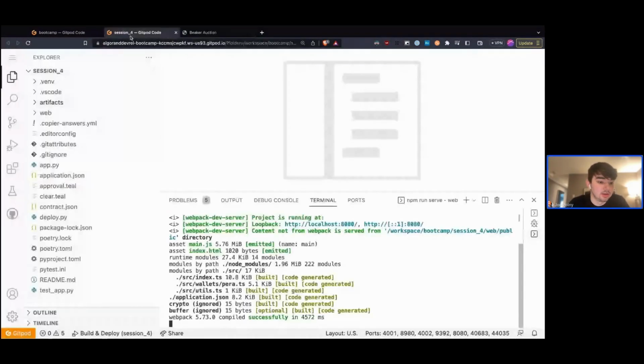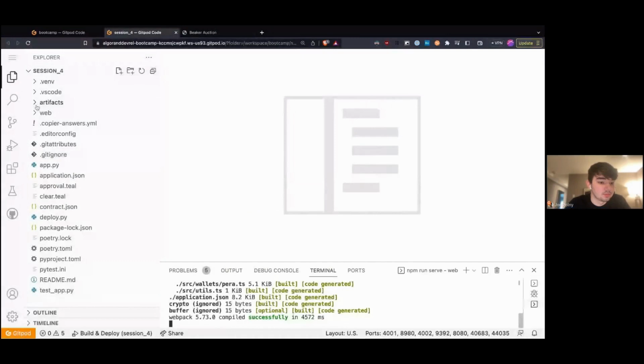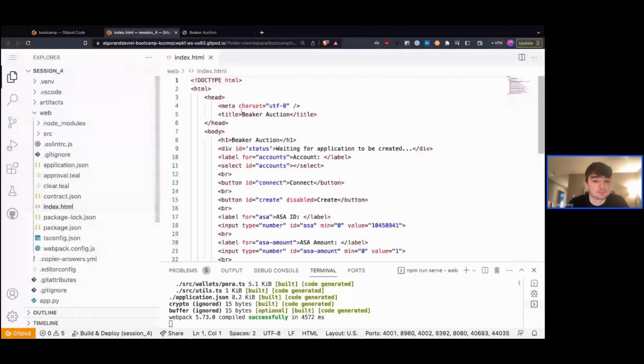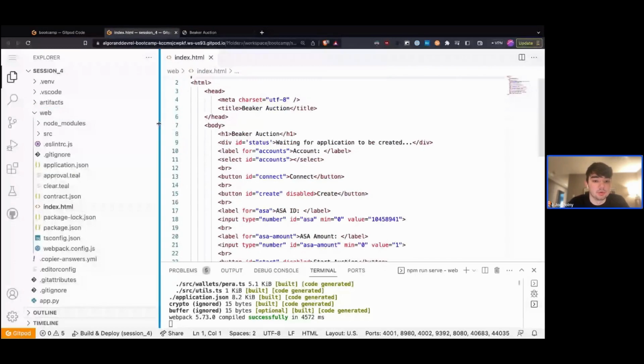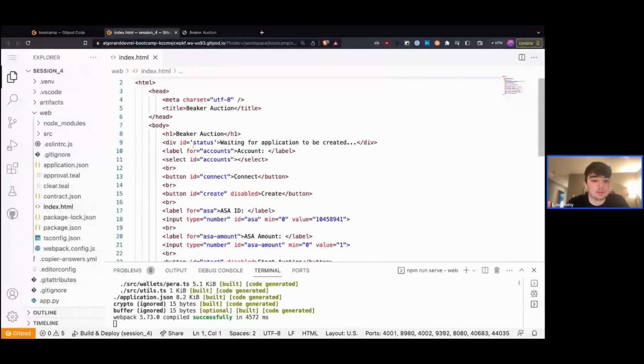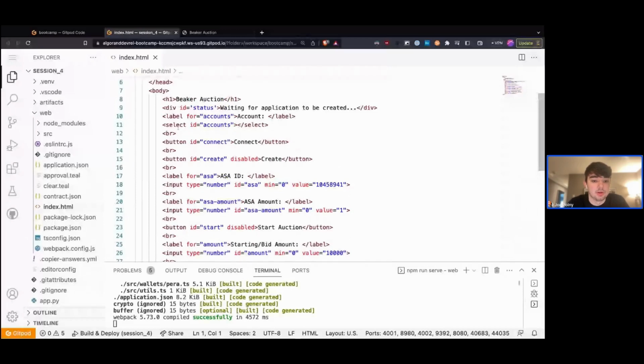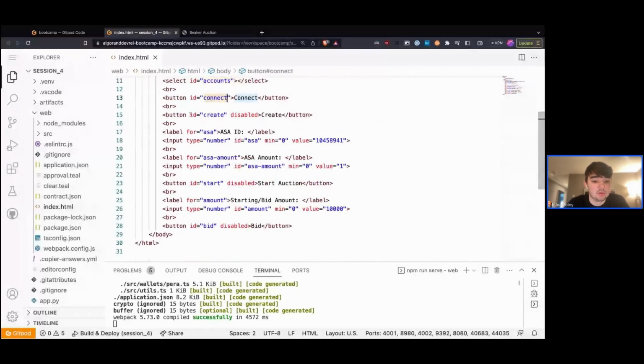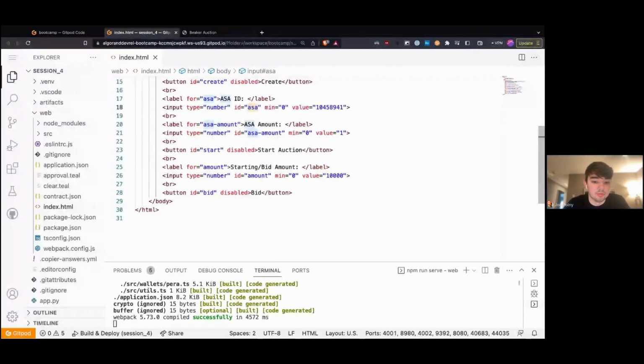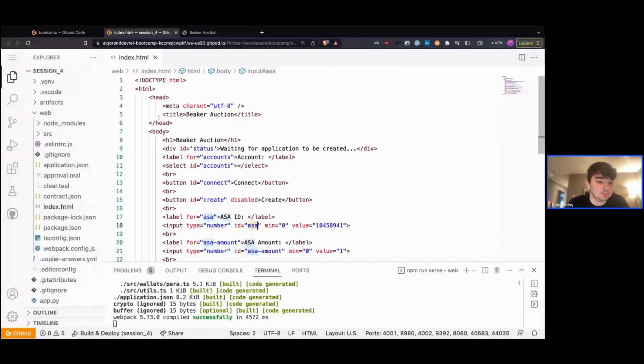So taking a look at our HTML, here in our index.html, you can see that we have a select box for our accounts, just called accounts, our connect button, create button, an ASA input, an ASA amount input, a start button, and an amount input, and then a bid button. And so that's what our front end looks like. Very simple, just basic HTML.